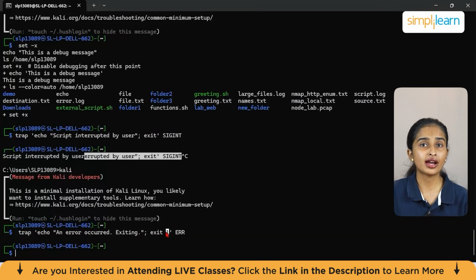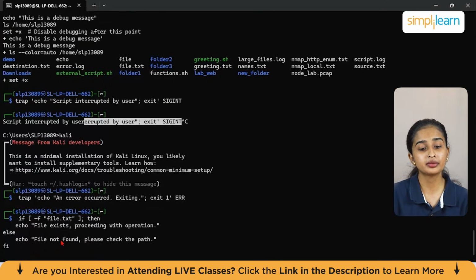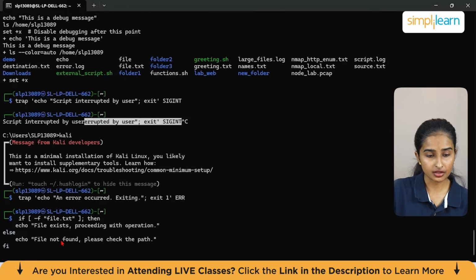Now we shall learn how to handle missing files or invalid input gracefully. When dealing with user input or file operations, you might encounter situations where the file doesn't exist or the input is invalid. So rather than letting your script fail, it's good practice to handle these scenarios gracefully. So here's how you can handle missing files. You can use if statements to check if a file or directory exists before attempting to perform actions on it. For example, we have two statements here: file exists and the second one is file not found. Please check the path. So let's go ahead and execute this.